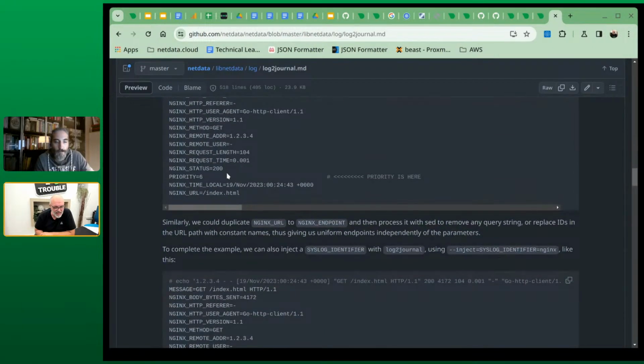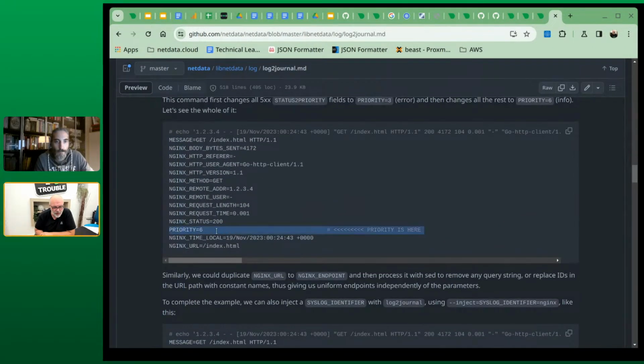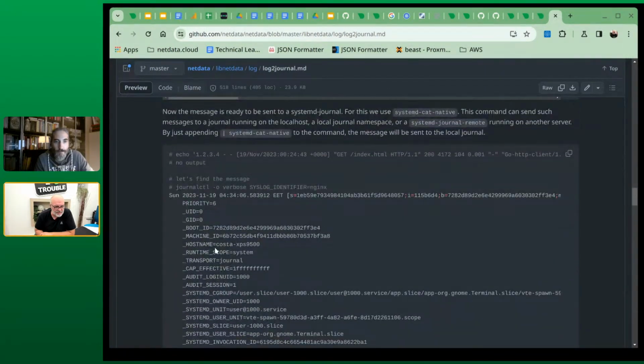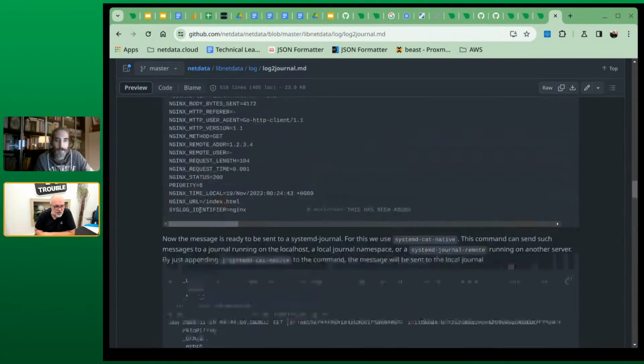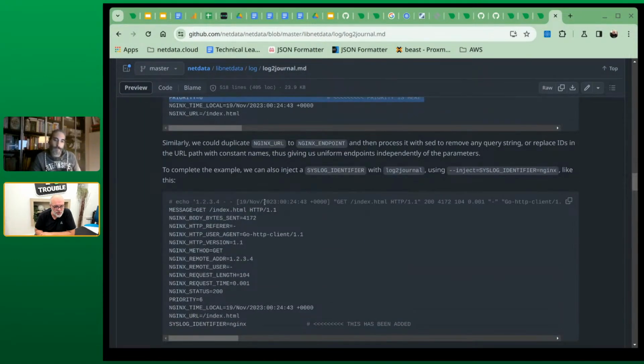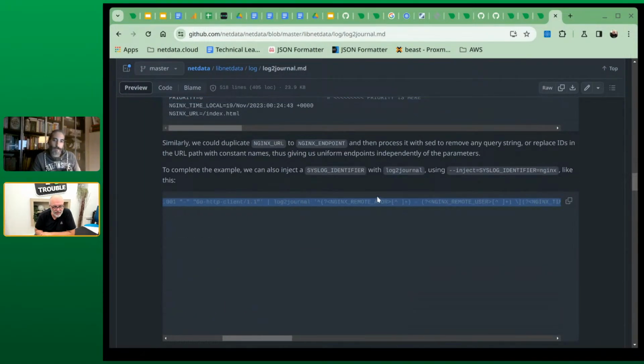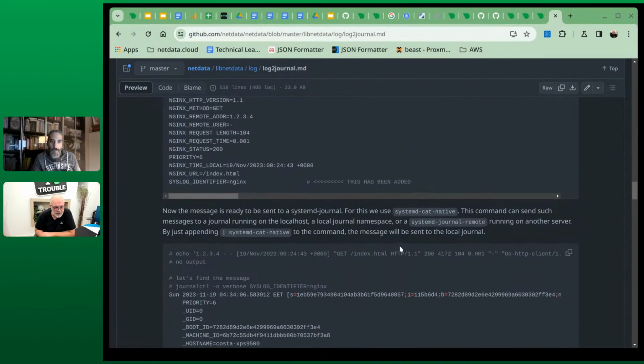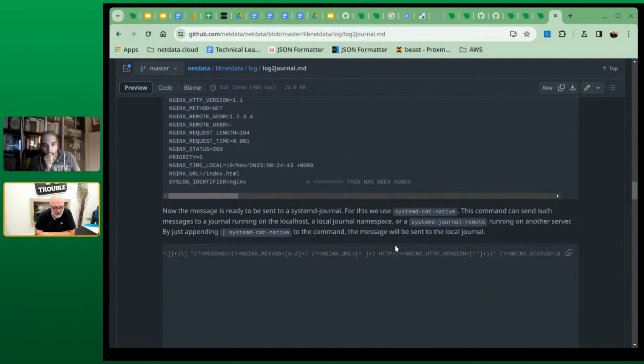So the idea is that at the end, you have the priority that you want. And then what you do is that you push it. Once this is done, you just push it. On this command line, if I go to the end, no, this is still the sed. And then you push it to systemd cat native. Here is the push. If we go here, we're going to see at the end the systemd cat native.